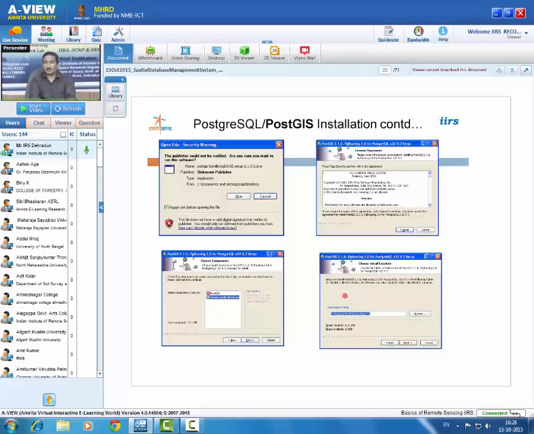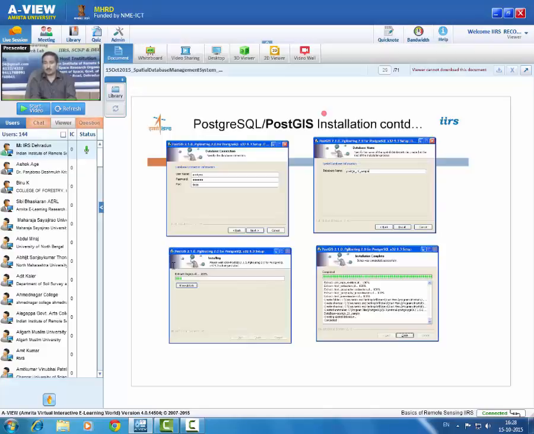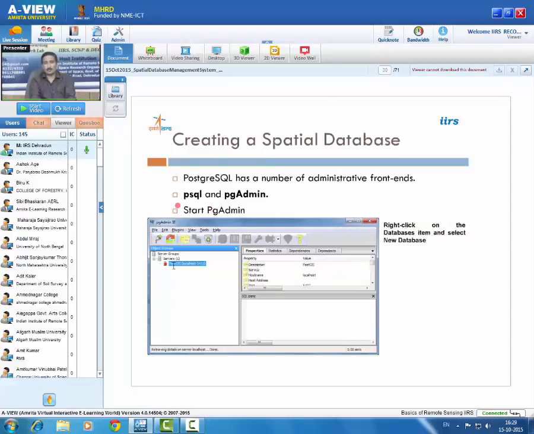Then the location of the PostGIS installation. Then it will search for the PostGIS SQL, because it requires it. Then it will ask for the same username and password which we gave during the installation of PostgreSQL. That same username and password should be given over here. This is an optional item. Then it will start installing, and this PostGIS gets installed and integrated into PostgreSQL.